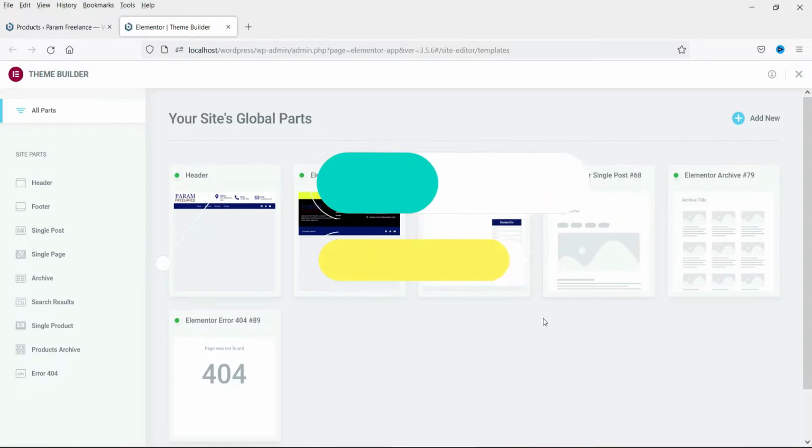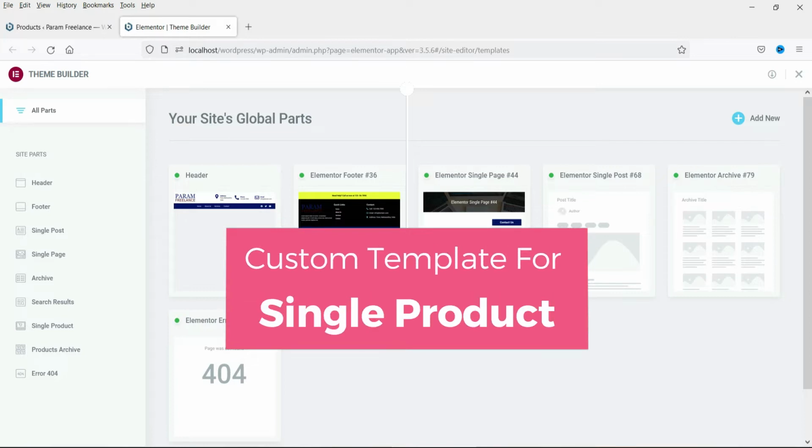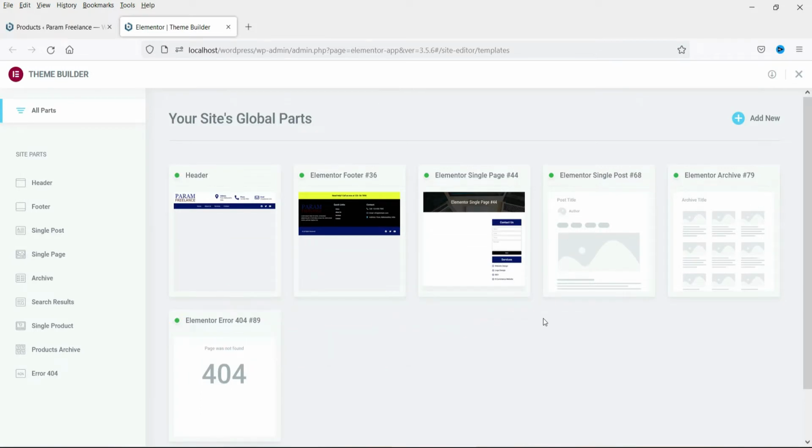In the previous videos, we designed different templates for header, footer, single page, single post, blog, and error 404 page. Now, on this dummy website, I have installed the WooCommerce plugin to create an e-commerce store. When I install the WooCommerce plugin, the Elementor Theme Builder will give me two more options to create templates. That will be single product and product archive template.